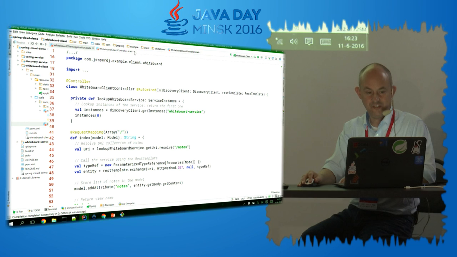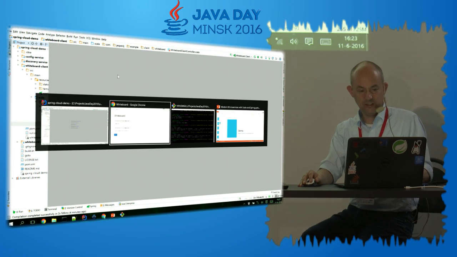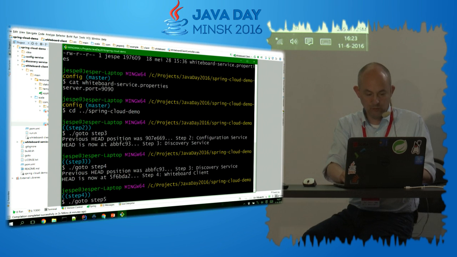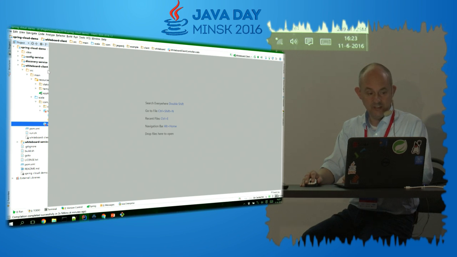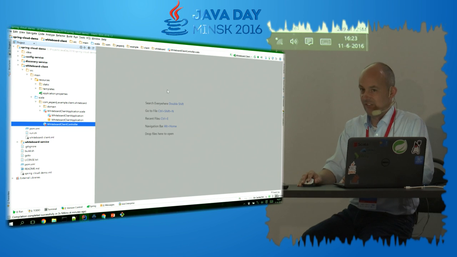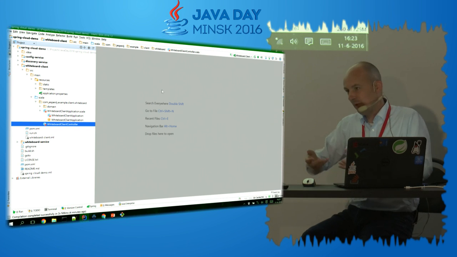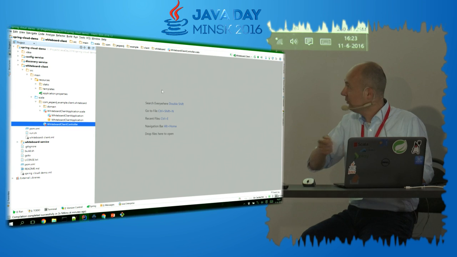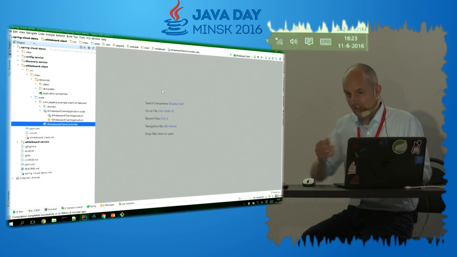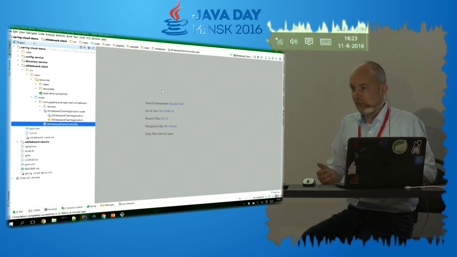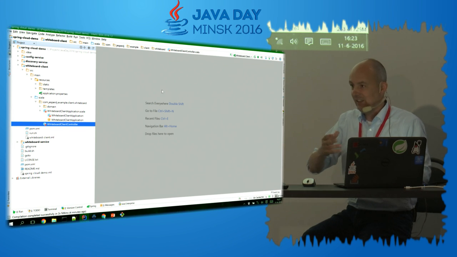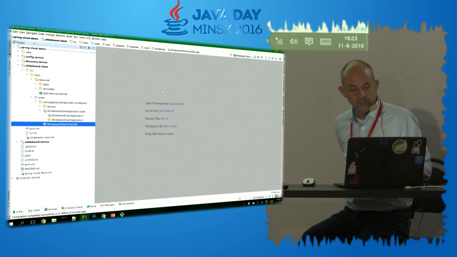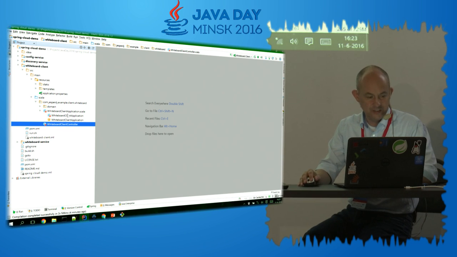So in the next step of the demo, we are going to have a look at another Netflix component, which is called Ribbon. And Ribbon is a client-side load balancing tool. So what Ribbon does for you is it looks up the service in Eureka, and then if there are multiple instances of your service, it will do load balancing, but it will do load balancing on the client side. So you don't have to have a special load balancer device or something like that in your network. You can do the load balancing in the client, which is a lot more flexible. And let's have a look at how that looks.